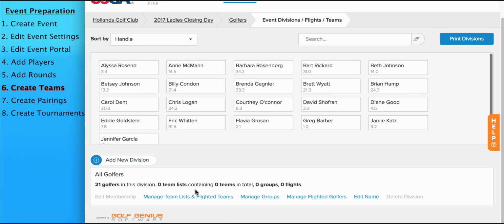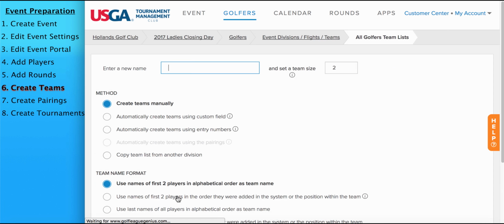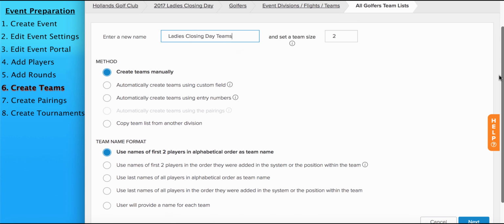We'll scroll down, click on Manage Team List, and you'll see some options. Let's call this Ladies Closing Day Teams, and we'll say team size of 2. So the teams are a size of 2.